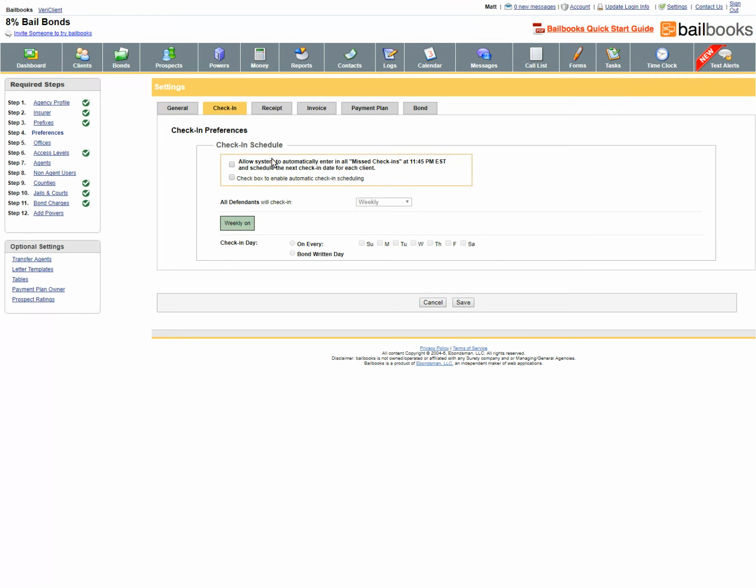Now, if I go to the check-in tab, if you have, for your company, a rule that everybody has to check in on Tuesdays or whatever the day is, tell the system to allow, or checkbox, to enable automatic check-in scheduling. So what that means is every time I enter in a bond, the system's going to automatically enter in this guy or this gal to go ahead and check in on, for our system, say Mondays and Fridays. So that it'll automatically add a schedule for them to check in.